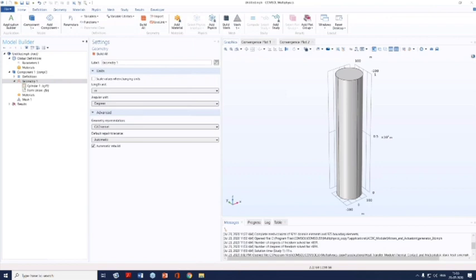How to model the internal structure of a capacitor, that we discussed already. How to provide tolerances in COMSOL, that also we discussed.